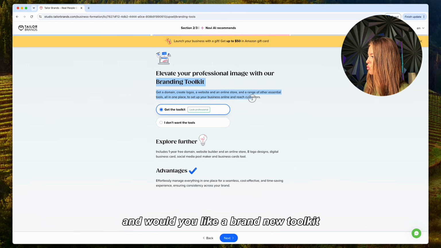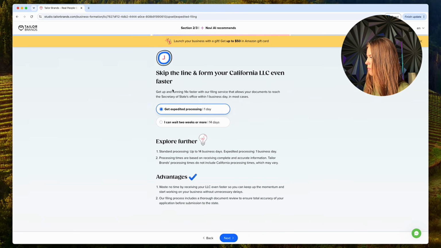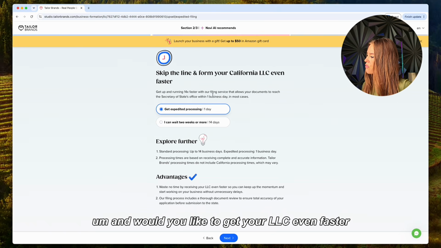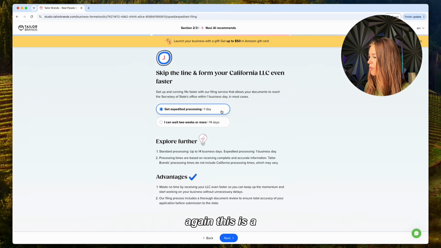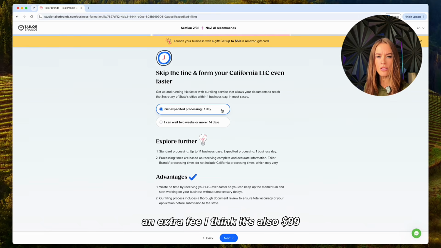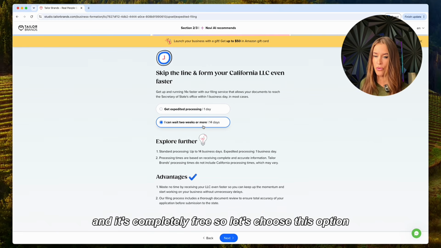And would you like a brand new toolkit? Let's click no. I don't want the tools. And would you like to get your LLC even faster? So if you want to get it in just one day, again, this is an extra fee. I think it's also $99. I feel like 14 days is super fast still, and it's completely free. So let's choose this option.